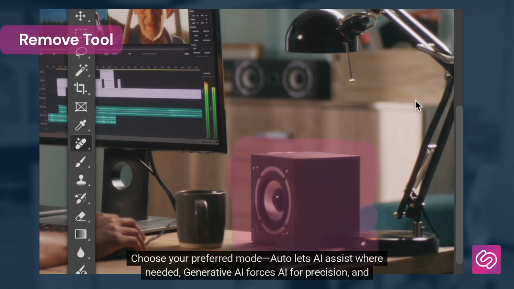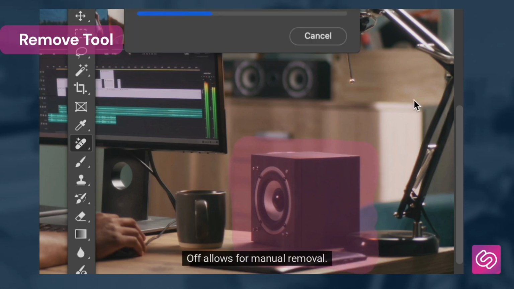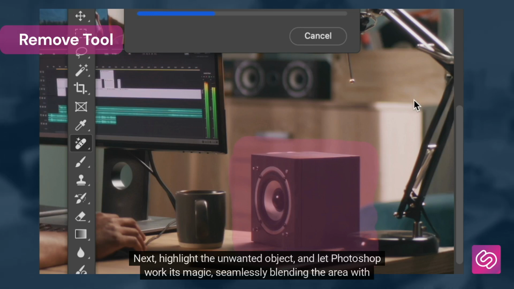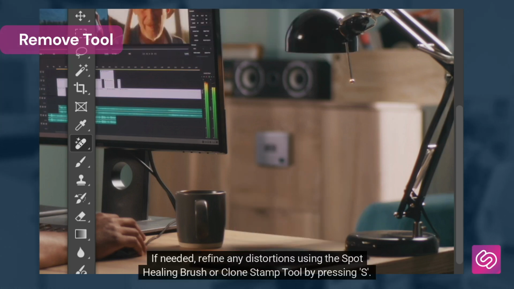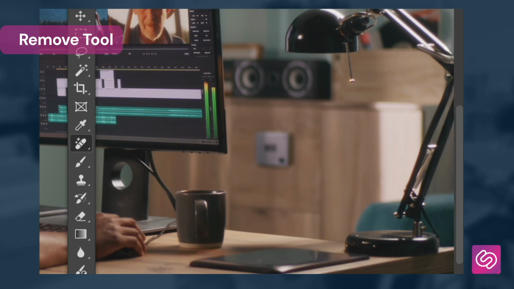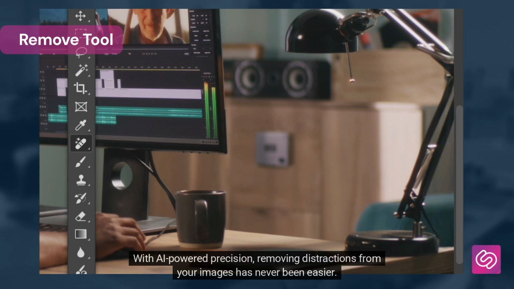Choose your preferred mode. Auto lets AI assist where needed, Generative AI forces AI for precision, and Off allows for manual removal. Next, highlight the unwanted object and let Photoshop work its magic, seamlessly blending the area with the surrounding pixels. If needed, refine any distortions using the Spot Healing brush or Clone Stamp tool by pressing S. With AI-powered precision, removing distractions from your images has never been easier.